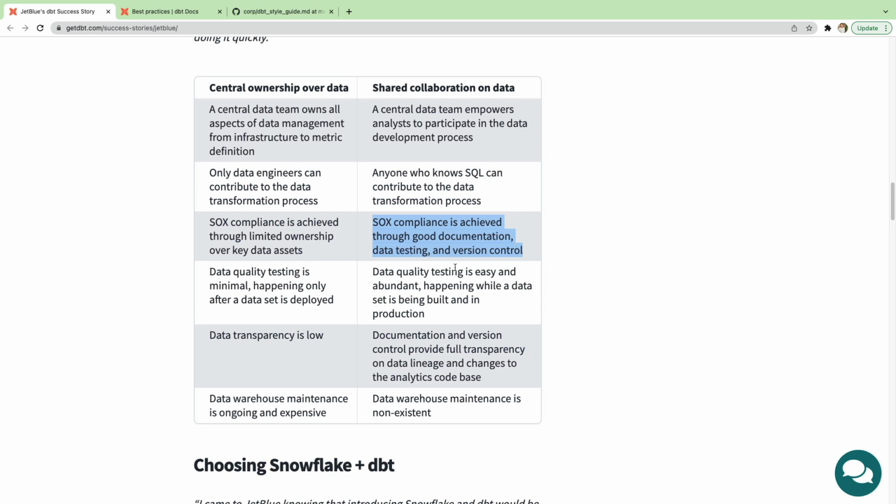And data testing is embedded into the tool. And because you've got version control and testing and documentation, that really helps with the transparency of data and data movement, providing data lineage and full transparency over versions of the code as it's changed over time and who changed what from the version control.